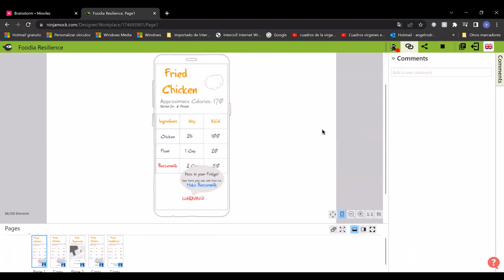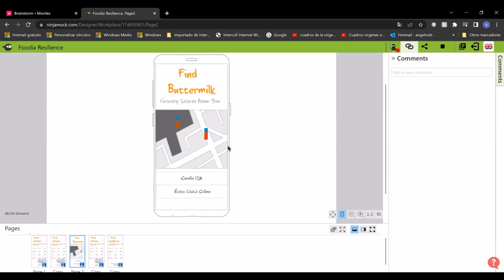So the intent is to help the user when multiple incidents happen and how to overcome them quickly. For example, here, this user really wants to make fried chicken, but is missing one of the main ingredients, buttermilk. Now, the app can redirect him to a recipe for this ingredient, or it can show him where he can buy it. See here, grocery stores near you, where you can find buttermilk.